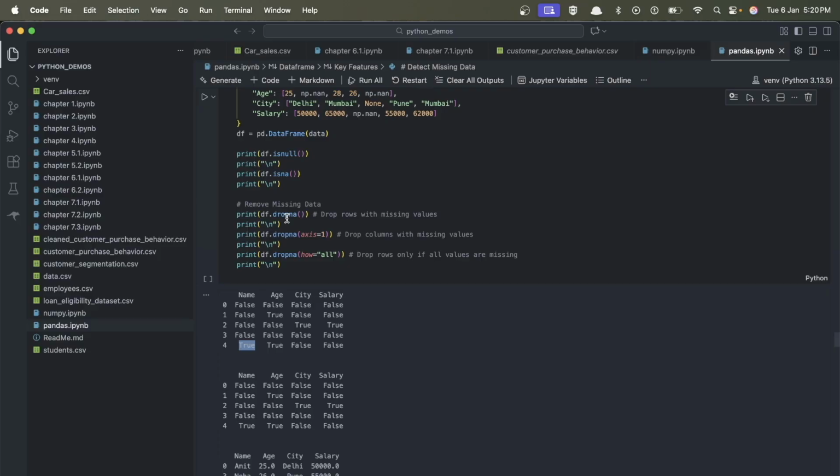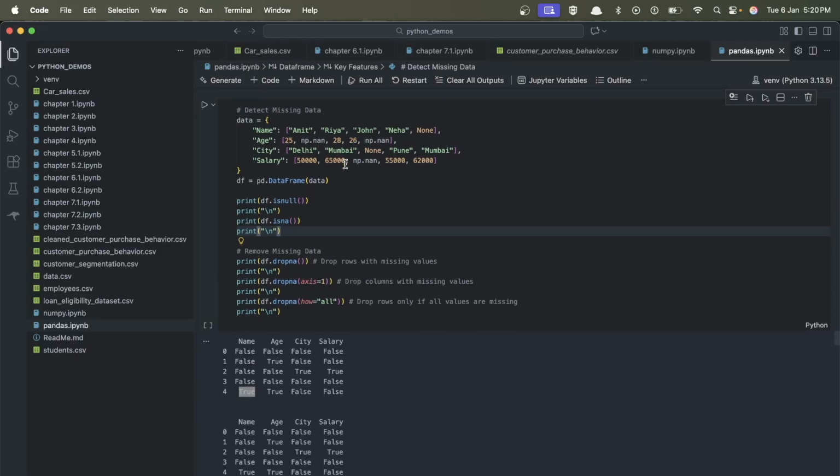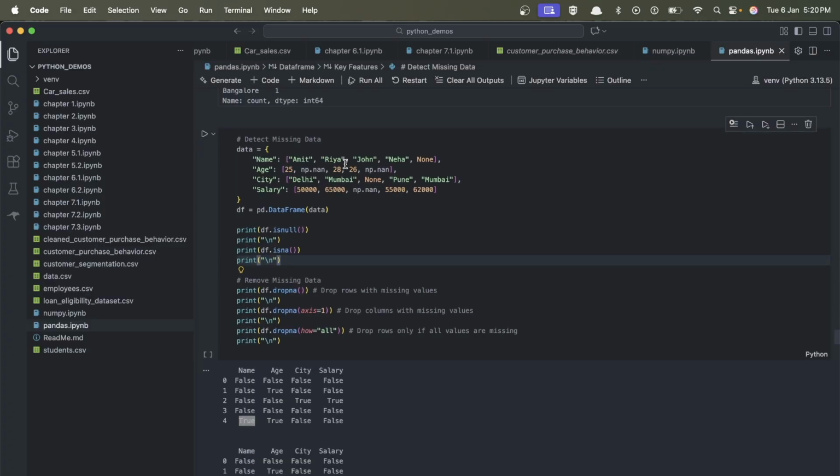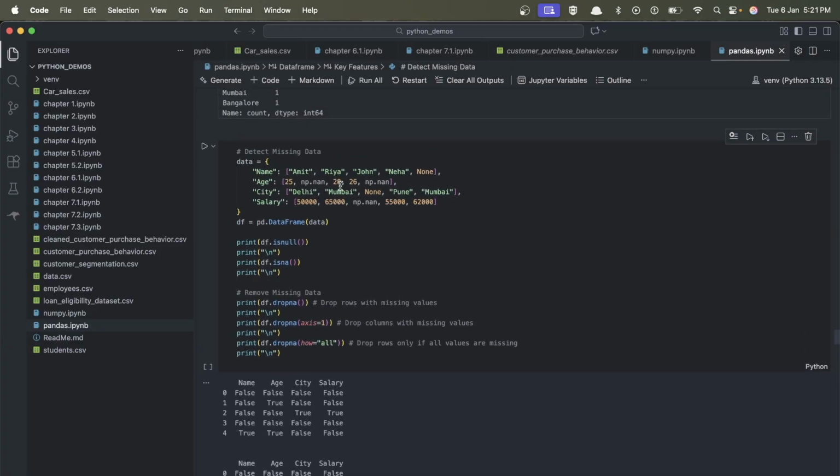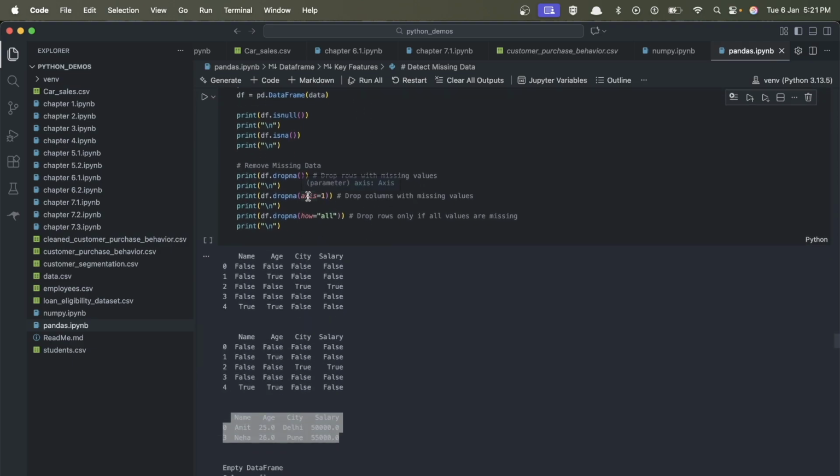Then if you want to drop the null values, you can do it something like this: drop rows with missing values. Here it will just drop the rows which have missing values. In our case, I think there are 2 rows with missing values. Let me check. It's printing only 2. We have a total of 5 rows, so we have the first row, second row, third row, and I think this one as well. So we have 3 rows which have missing values. It will drop the complete row which has a missing value in any of the columns. As you can see, only 2 rows are getting printed because all the other 3 rows have missing values somewhere in one of the columns, right?